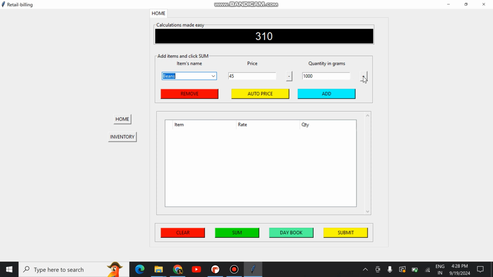And I will be adding a valid entry. And if I click here, the entire list gets cleared. And this block is similar to a calculator where the total price is shown here. And this is similar to that.